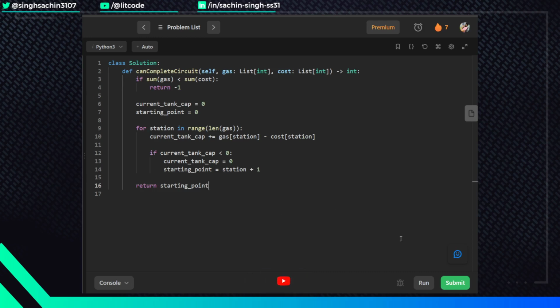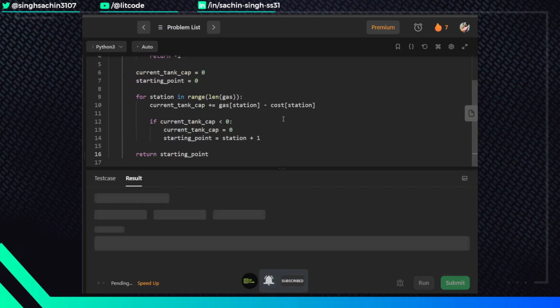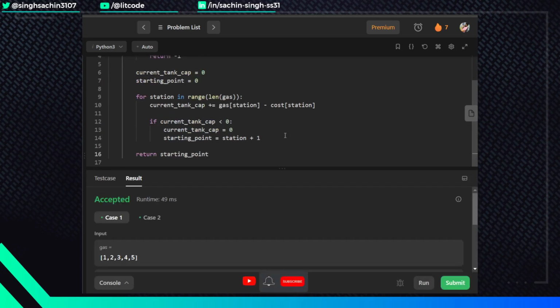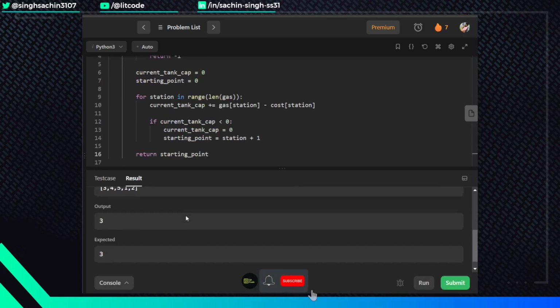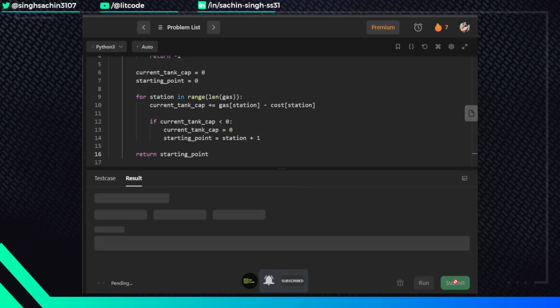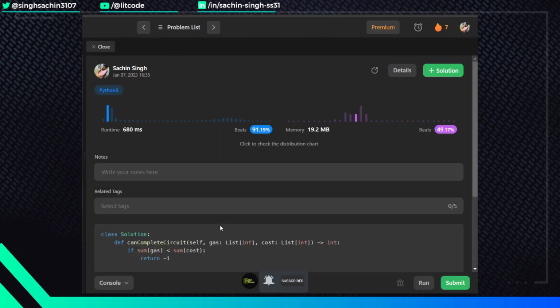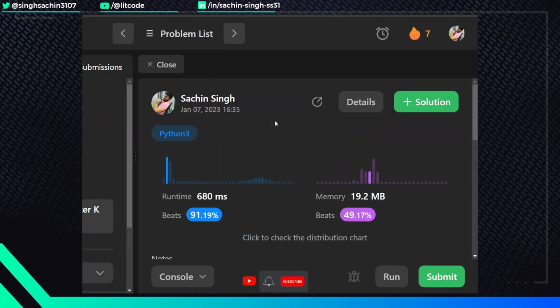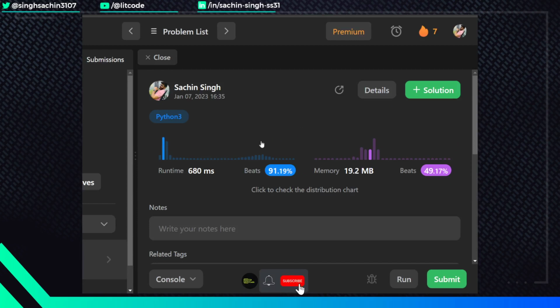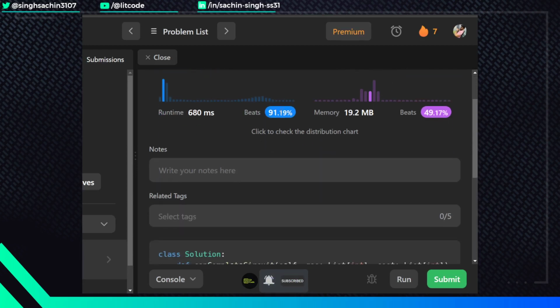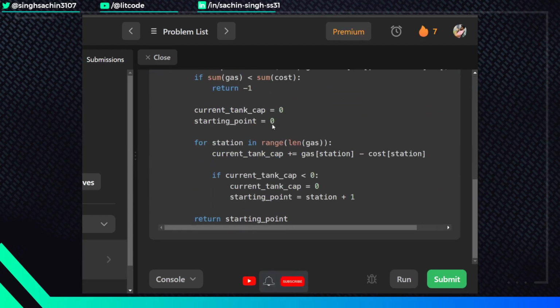So let's submit for evaluating the test cases. The test cases got accepted successfully. Let's submit for further evaluation. So yeah, the solution got accepted and we performed decently. We outperformed 91.19% of the solutions.